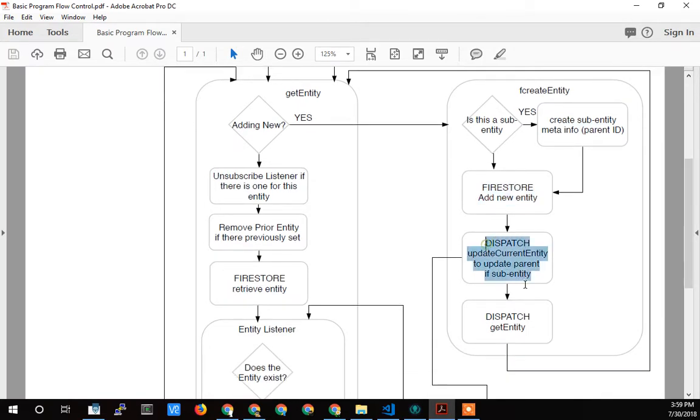We have to go and tell the parent entity that it now has a child. So that's what this is. We're going to dispatch, we're going to update the current entity. The current entity can be any one of our either parent or child entities. It's an object that holds a lot of information, the current entity object. But we're going to go update the parent one and tell the parent that it now has a child based on the child's information. The child created the new entity and came back with its ID, and so it's going to go and use its ID to tell the parent that it has a child.